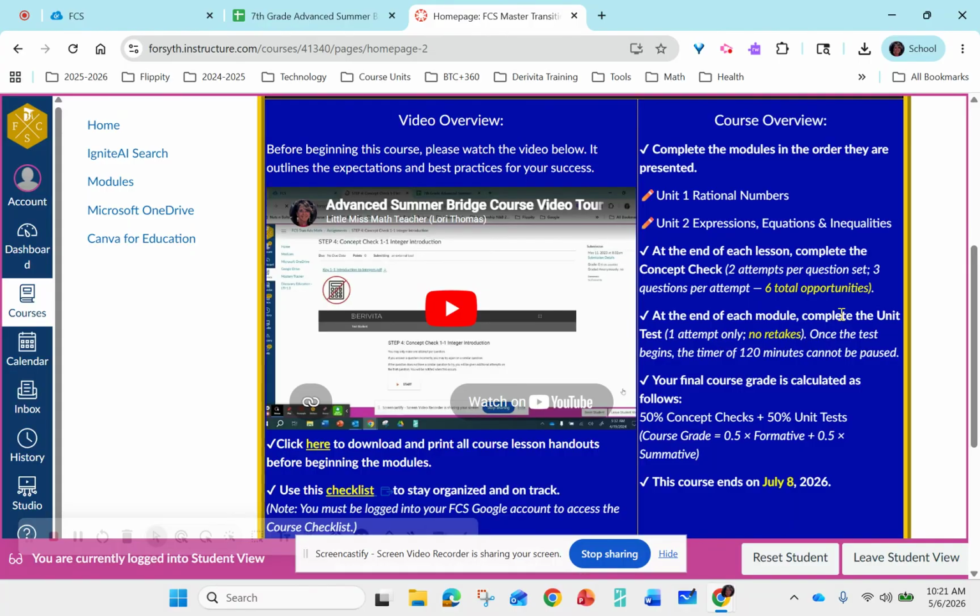At the end of each module, there will be a unit test. There is only 1 attempt for each question in a unit test, and there are no retakes. There is a timer of 120 minutes and the timer cannot be paused. So make sure that you set aside 120 minutes of uninterrupted time. Once you begin the test, you need to complete it in 1 sitting.